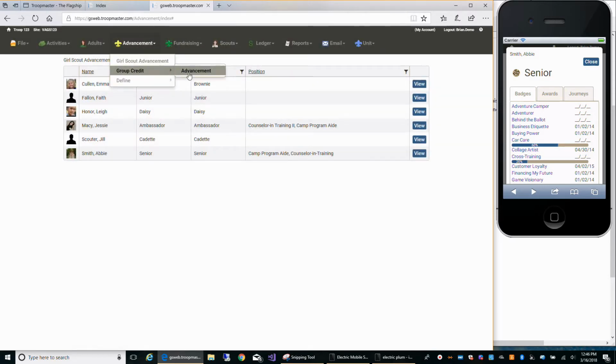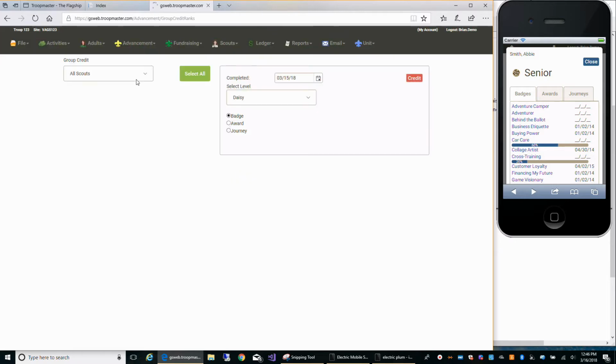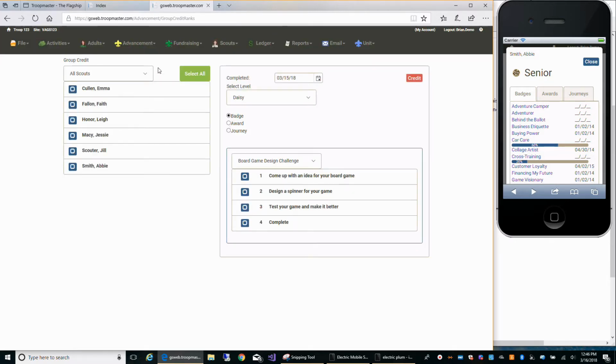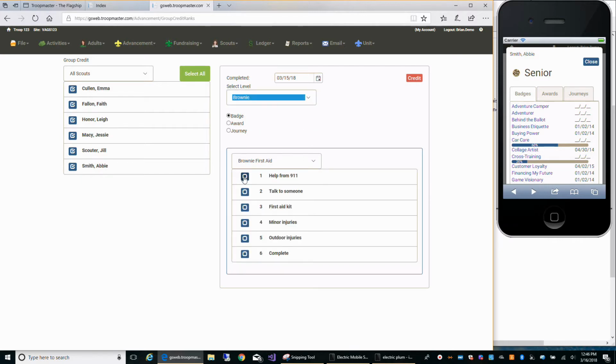You also have group credit options. This allows you to easily come in, select your scouts, select what they've done, if they're all in the same group, you can pick what they just completed, put in a date and hit credit, and then all of the scouts you selected will then have credit for those requirements.